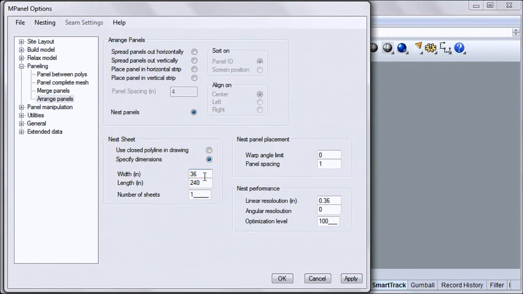Enter the dimensions of the sheet of fabric you'll be using to produce your panels. For this example, we'll specify a width of 40 inches and a length of 200 inches. We'll also specify a large number of sheets, say 99. The nesting program will use as many of these sheets as it needs.